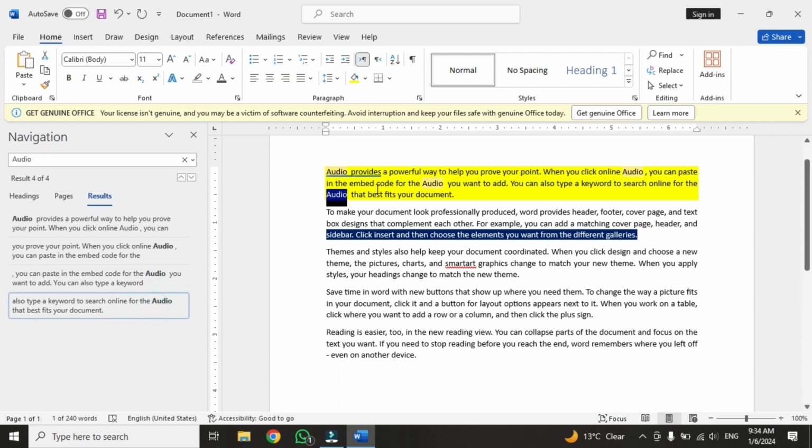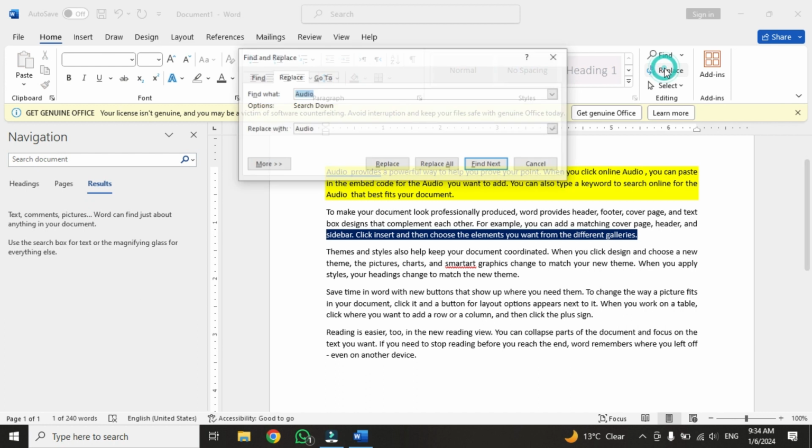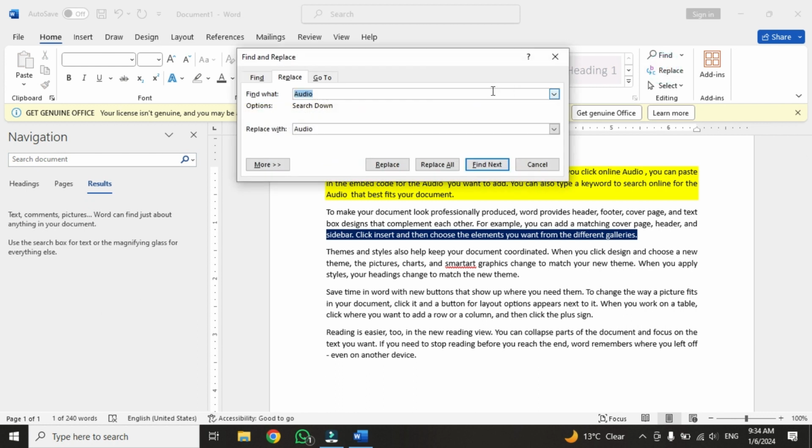So the shortcut key of replace is Ctrl H, and the shortcut key of find is Ctrl F. With these two options, you can do this. So these are the basic options. If you want to find anything, you have to press on the find, and the shortcut key of find is Ctrl F. If you want to replace any word, you have to click on the replace, and the shortcut key of replace is Ctrl H.